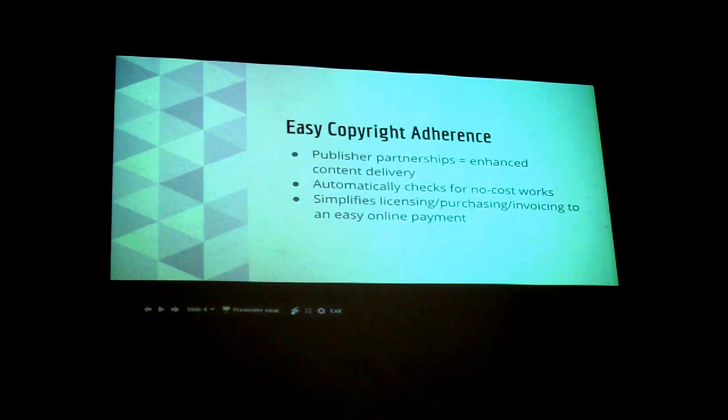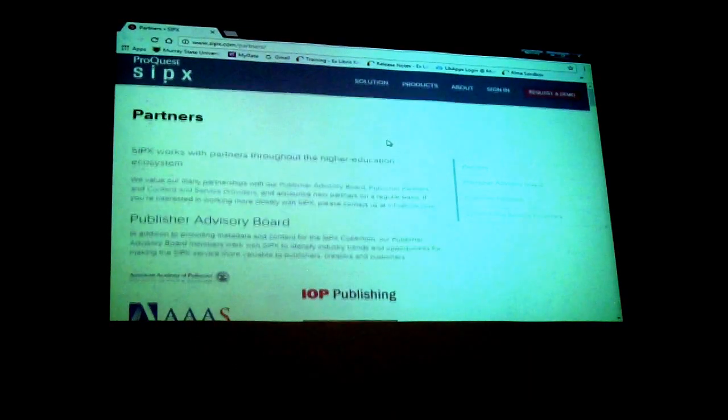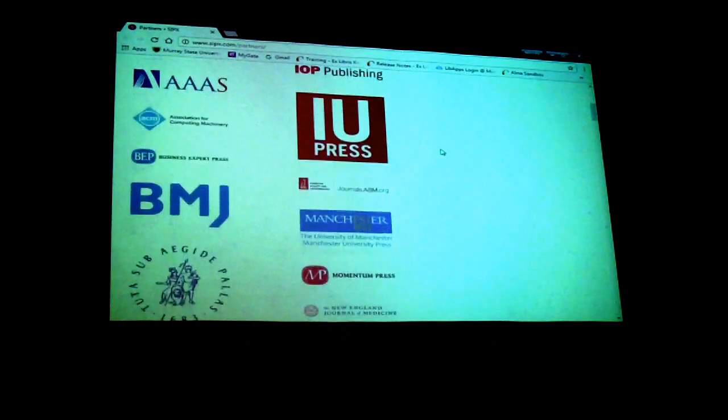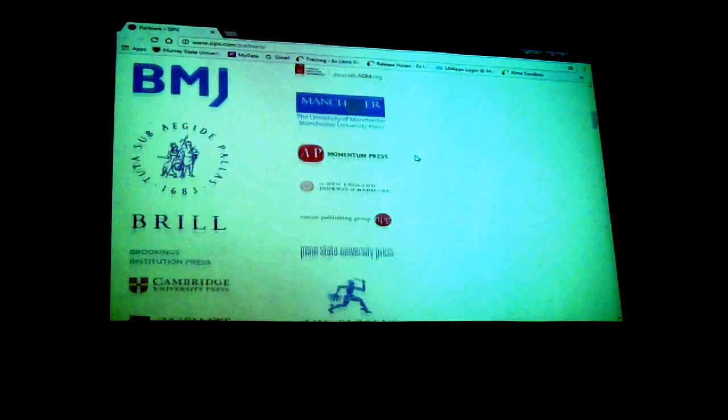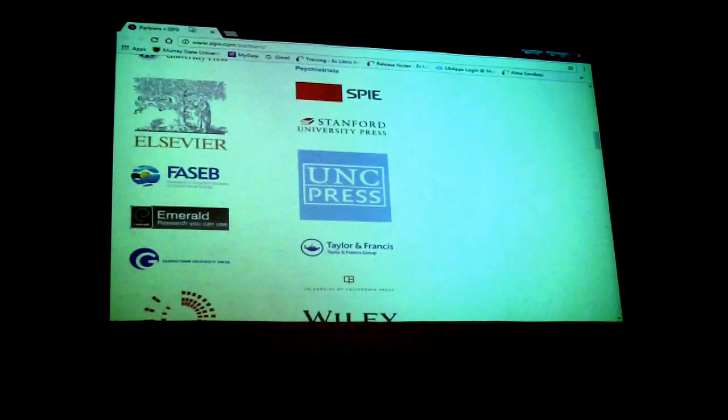Easy copyright adherence. SIPX partners with publishers to provide access to materials, and here's just a few of their partners. They're continually building relationships with different publishers to provide content via SIPX. So it's a pretty good variety.